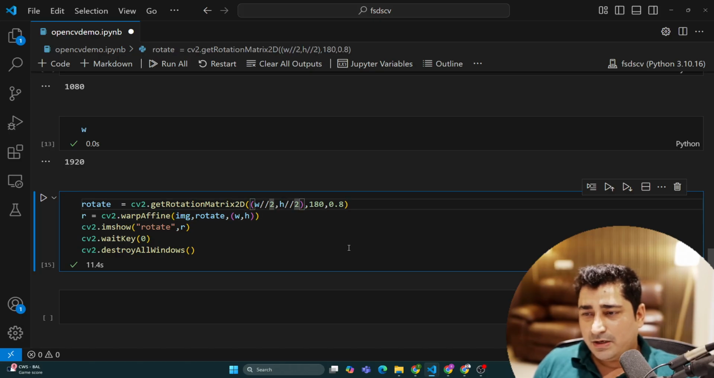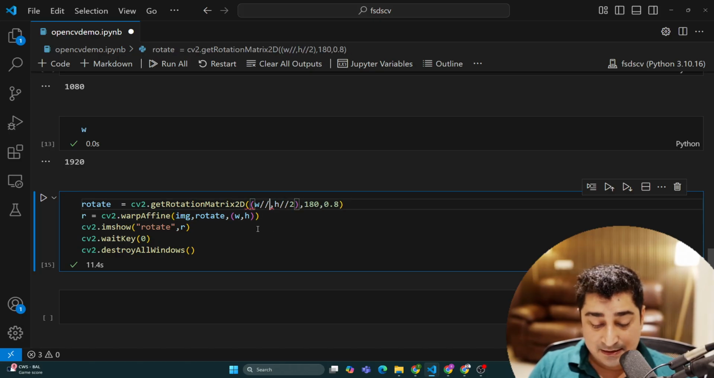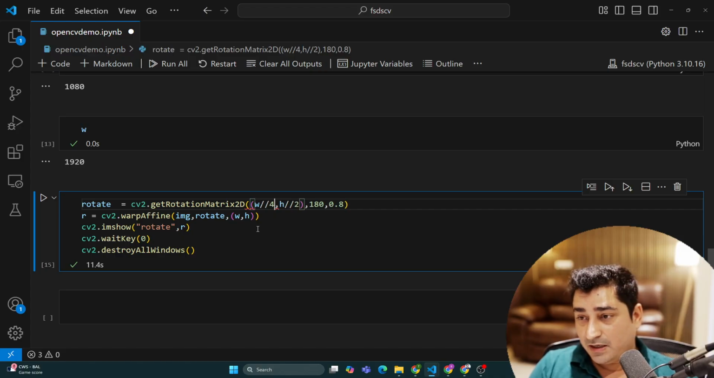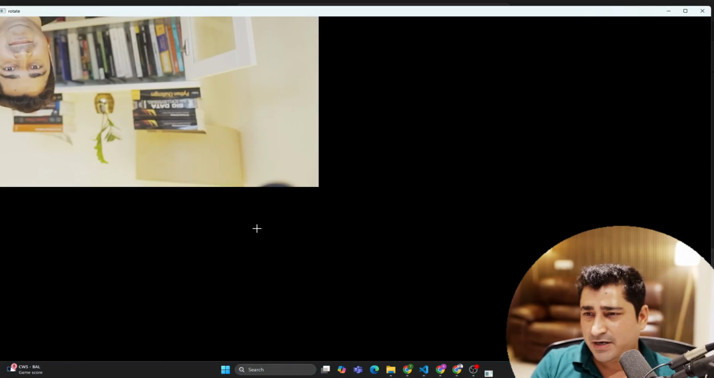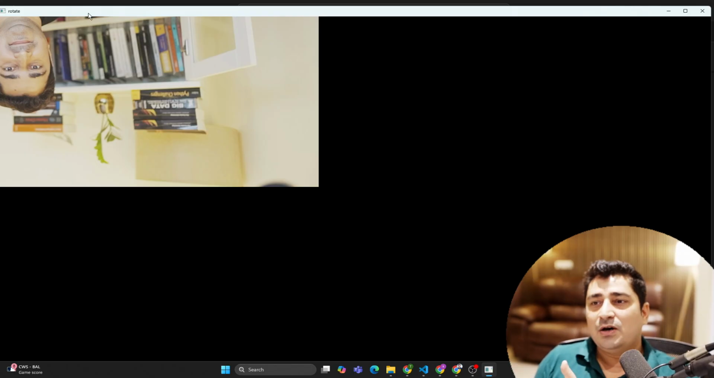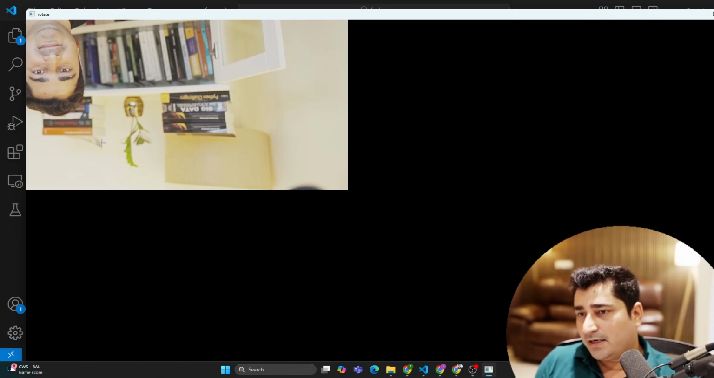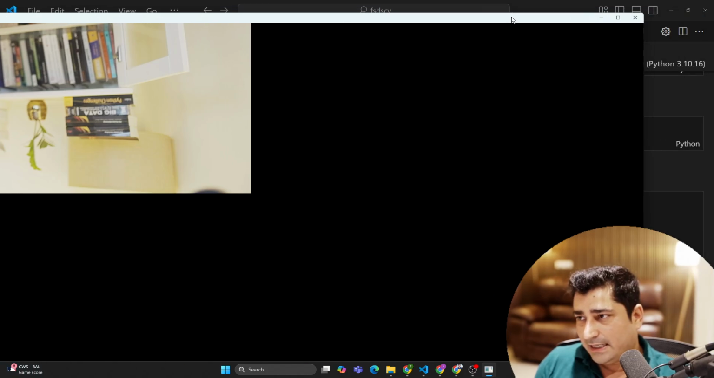So here you can try to control a lot of things. Like I said, here maybe I can try to give this by 4 as the center of the rotation. I can try to define any point. So from that point, it is going to keep the rotation, it is going to rotate the entire image. So it is going to flip the entire image.